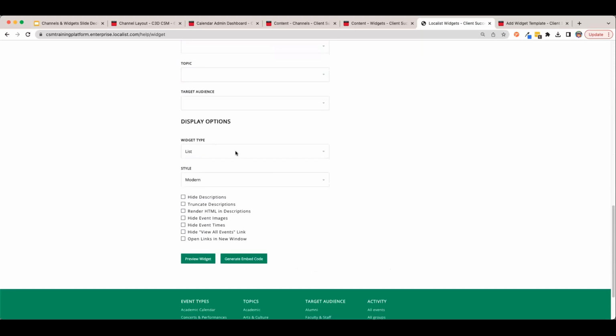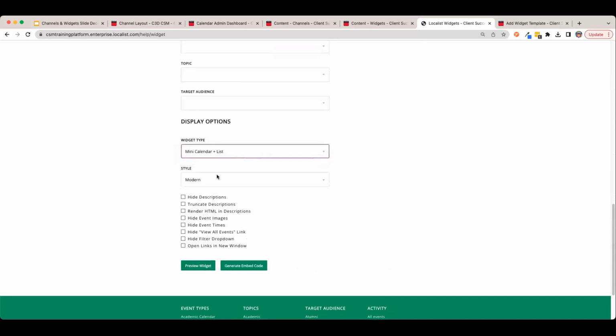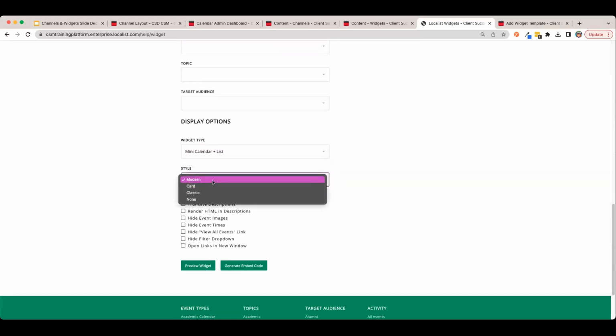If we head down here to display options, this is where we would select the 2 options. So we have our list option or mini calendar plus list, and then our style, modern, card, classic. We have examples of these all on our Concept3D Help Center. But card is the one that included that photo. And again, we have a bunch of options down here. We can hide or add descriptions. You have the option to truncate a description if it's a little long. If your description includes an HTML component, you'd be able to render that using this checkbox here. Hide event images, hide event times, hide view all events link.